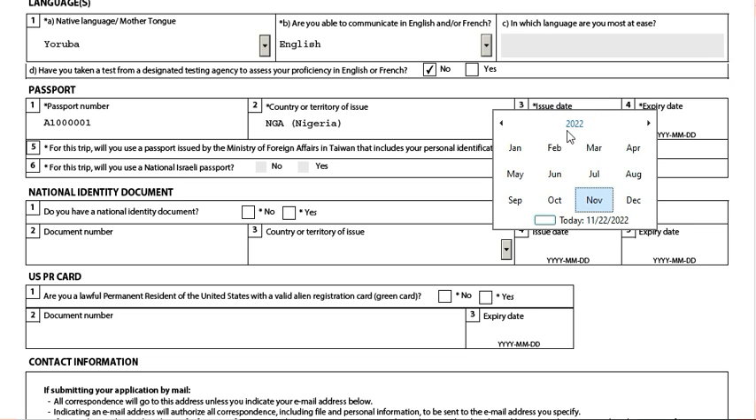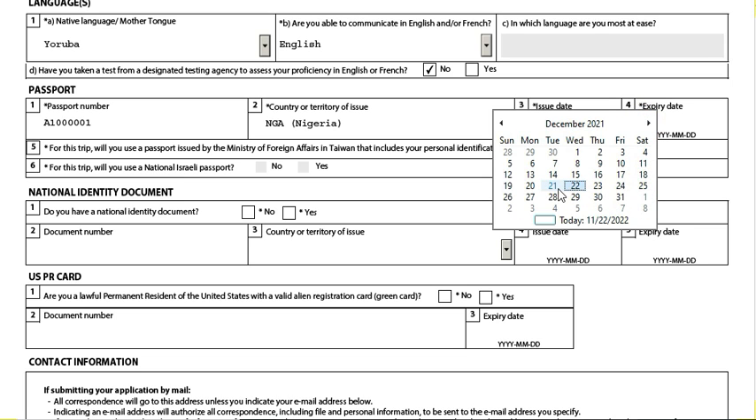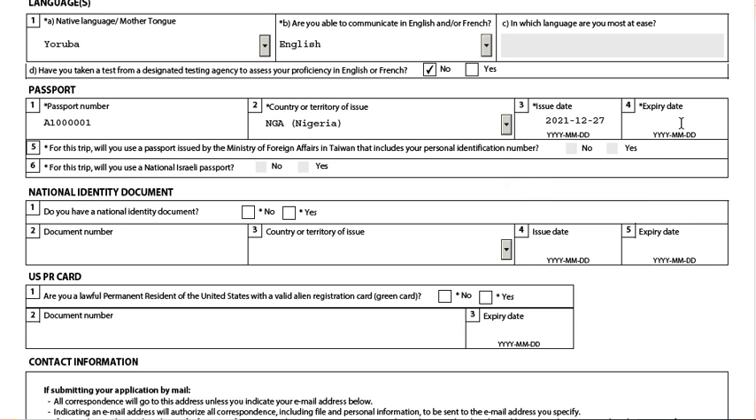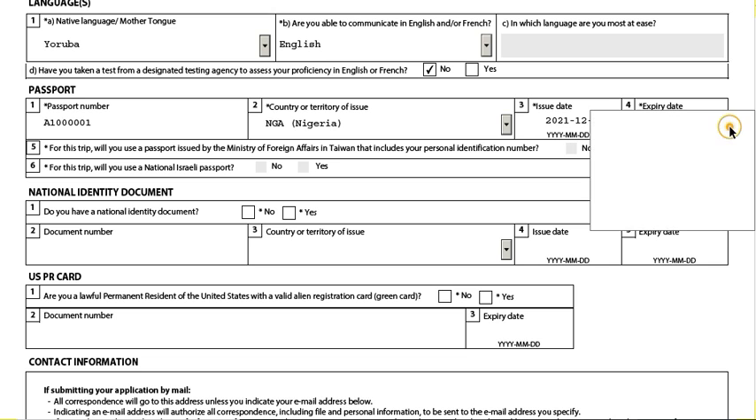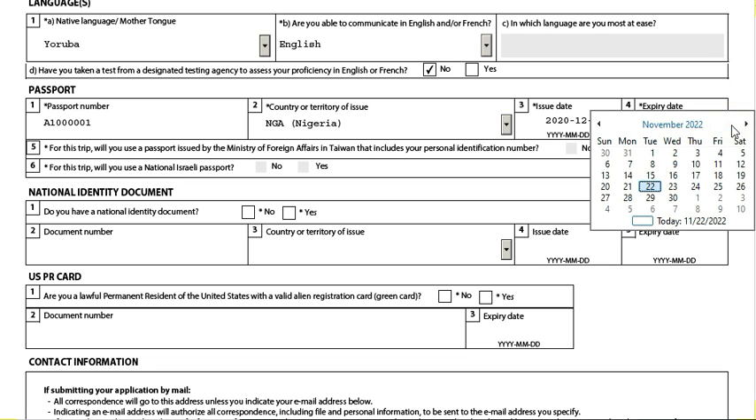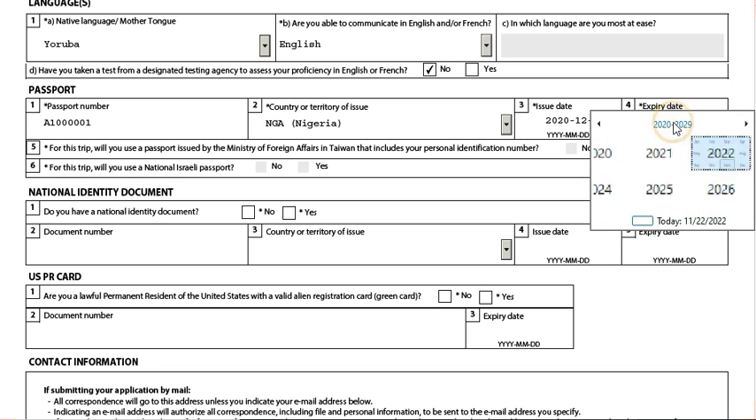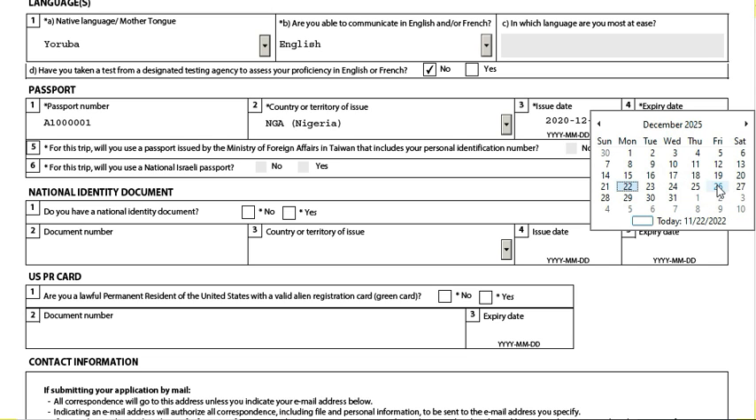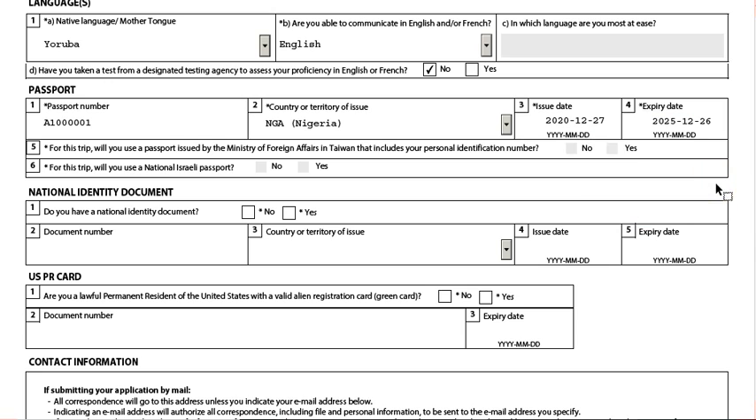Then issue date. I'm going with 2020. Let me go with December 2020. Let me go with 27. Then if it's 5 years, then it's going to be, no, this is actually 2021. 2020, so I'm going with 2020. So 5 years is going to be 2025. So 2025 December, minus is always minus 1, so 26.